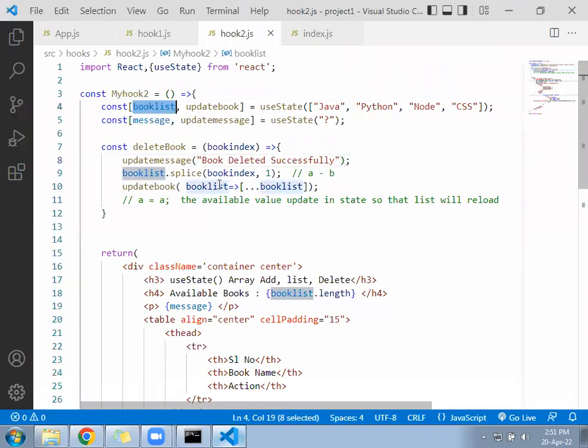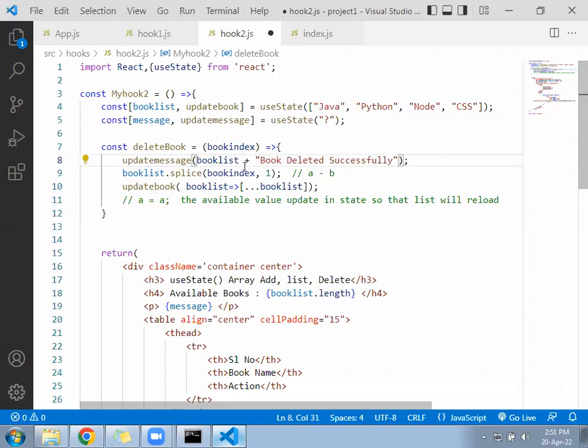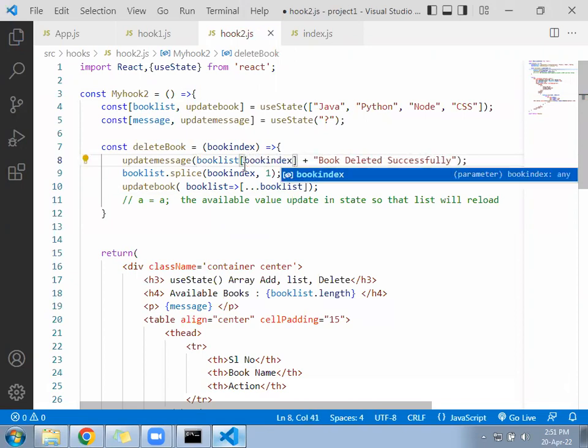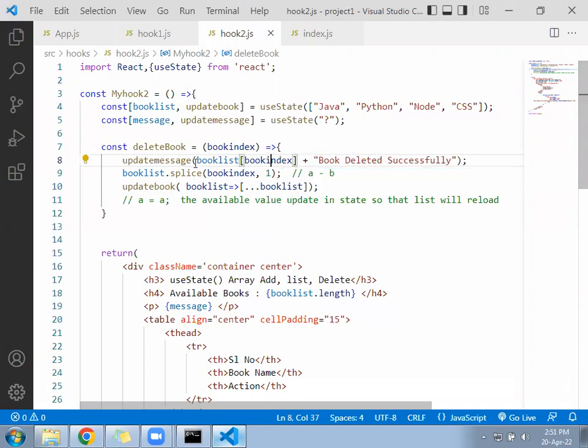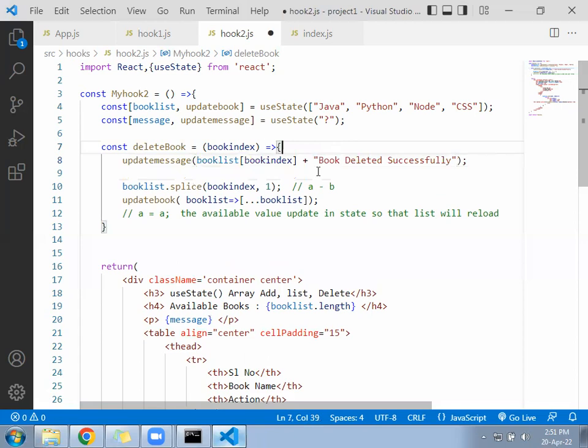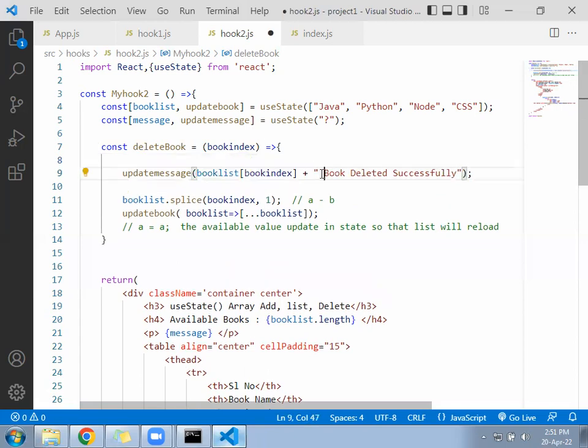Book list is the array. Plus book index. Book index is going to come 0, 1, 2, 3, 4, something. It will generate a dynamic message here. Java book deleted successfully. Python book deleted successfully.